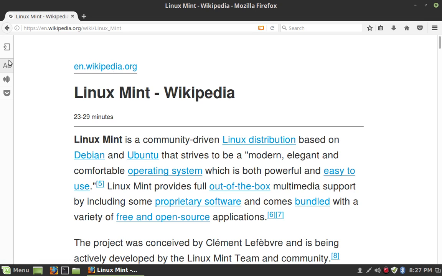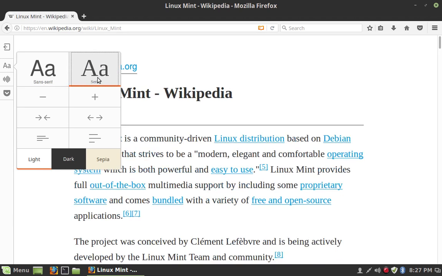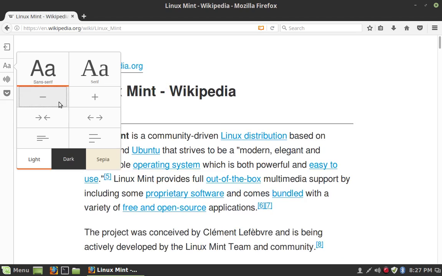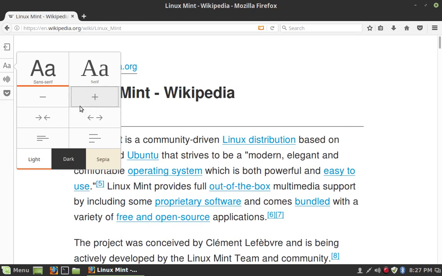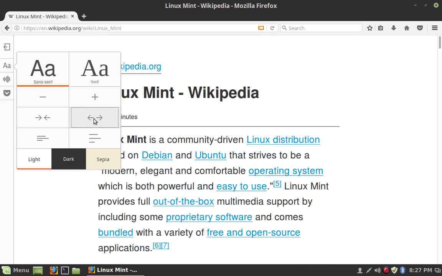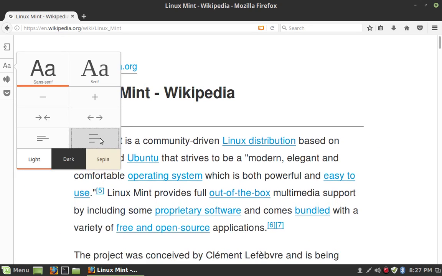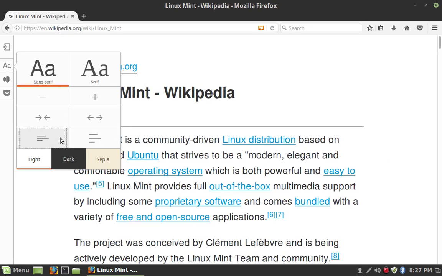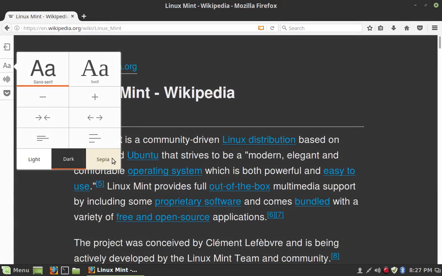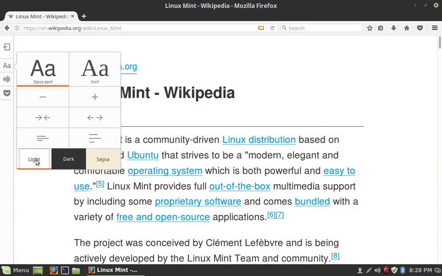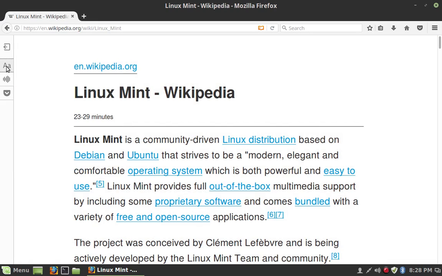And of course, along the left, you have options to choose your font, adjust the font size, the side margins, line spacing, and the font and background coloring. Now, this is a Firefox-specific feature. It comes built in with Firefox, and that's why I use Firefox.